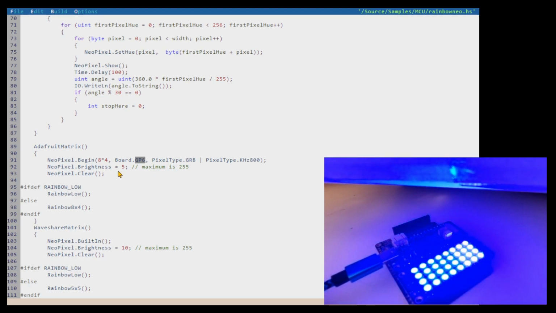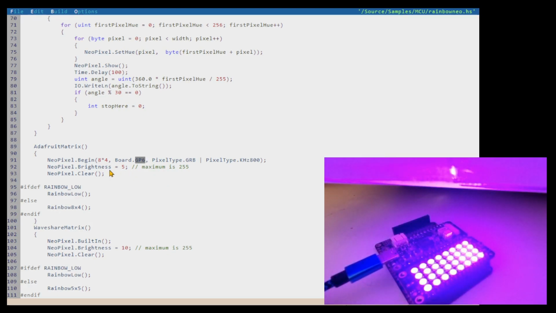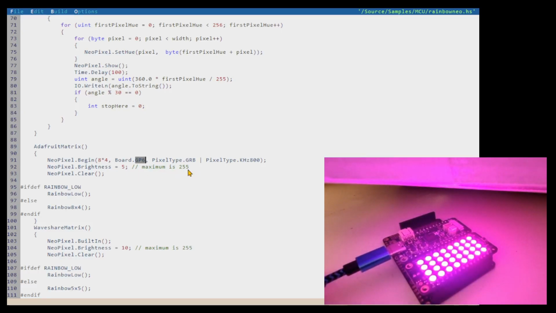And I've set the brightness to 5 because this one's incredibly bright. 5 out of 255. In other words, really not very bright at all. And then we can build this. And are we still running Rainbow Low? I think we are. So let's see what happens. So we've built, load up this.